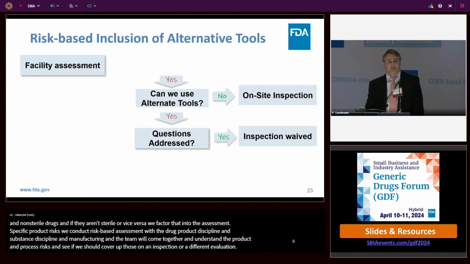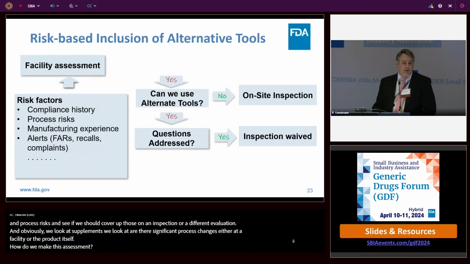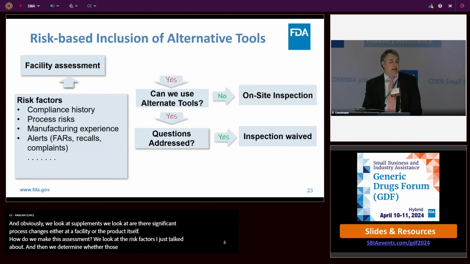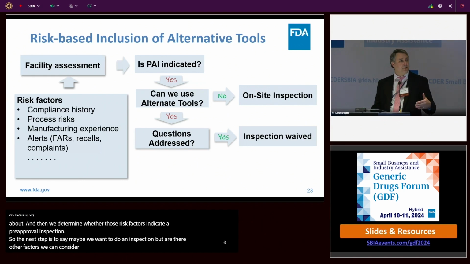So how do we make this assessment? So we look at all the risk factors I just talked about. The next step is to then say, well, okay, maybe we want to do an inspection, but are there other factors that we can consider to then, rather than do an inspection on site, request records from the facility and then evaluate the facility through an alternative tool.